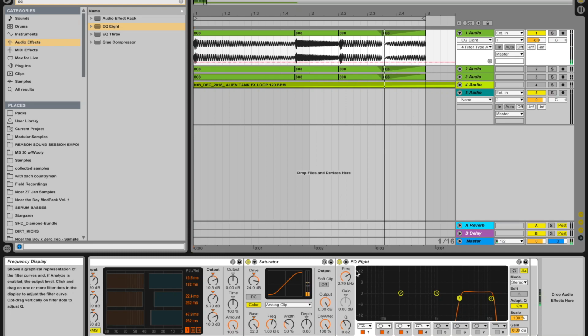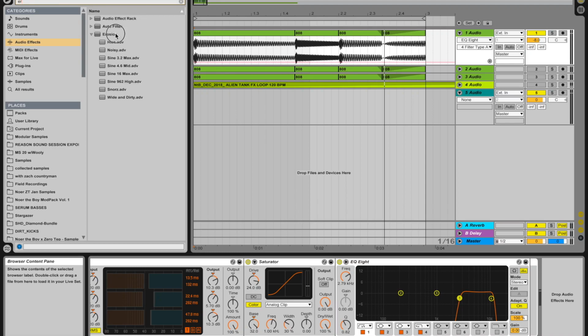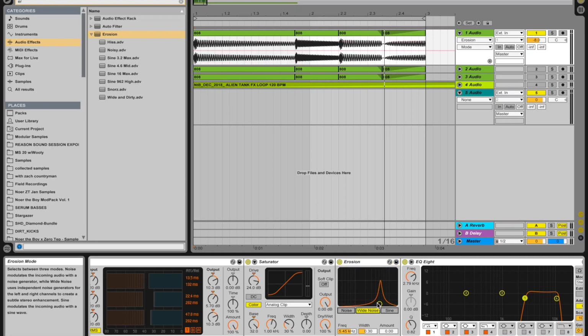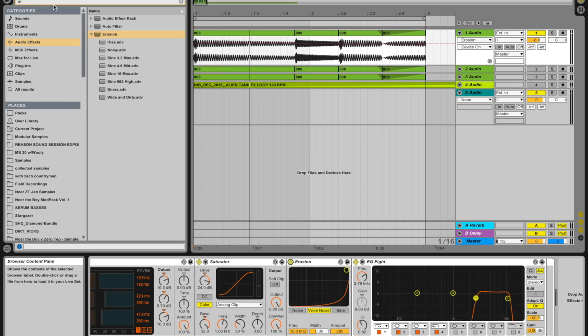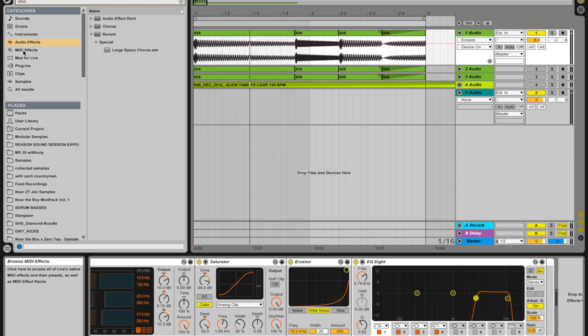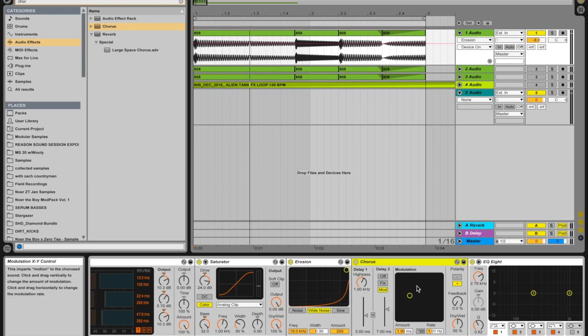So this is getting closer, but it's still very harsh and abrasive. And to help ease up on that harshness, I'm going to use erosion and throw it after the saturator here, and select wide noise and drag it all the way up to the right. And we're just filling out the sound a little more and getting a little more of a stereo feel to work with for this bass. And so what we can do here is further smooth it out by using a chorus after the erosion.